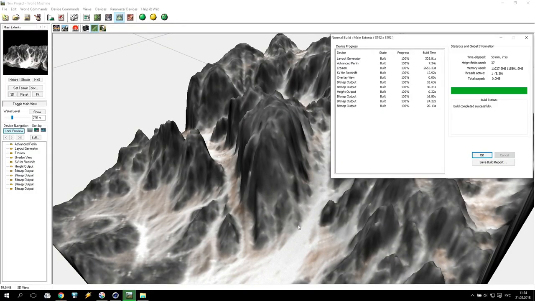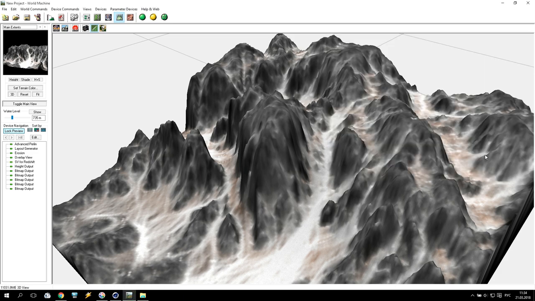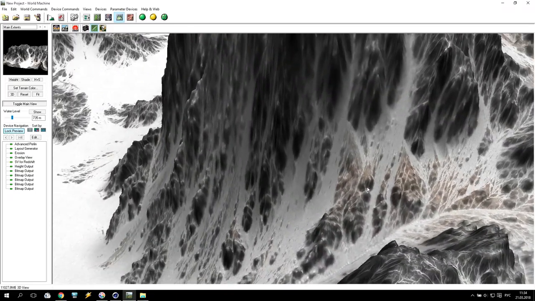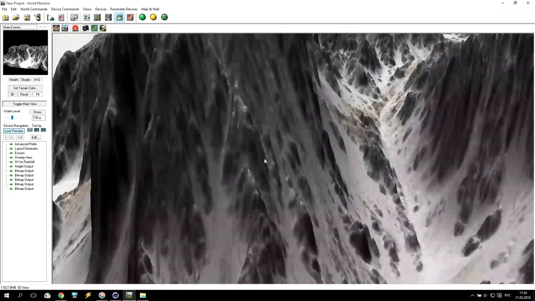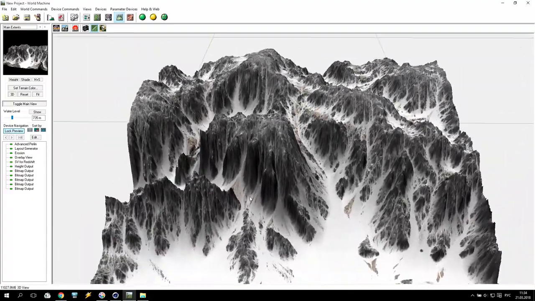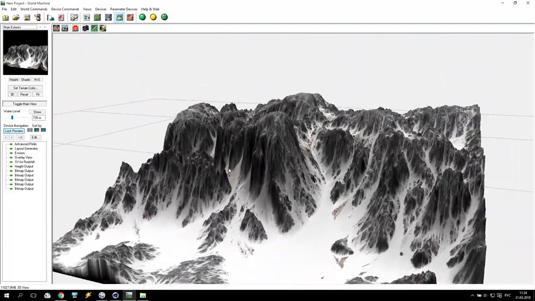So, okay, building completed, and as you can see, it took 50 minutes. 50 minutes taken and everything 100%, no errors, all good. And look at our result. Yeah, it's amazing. It looks very nice and very detailed. Very nice. Okay, we have finished building our snow mountain.